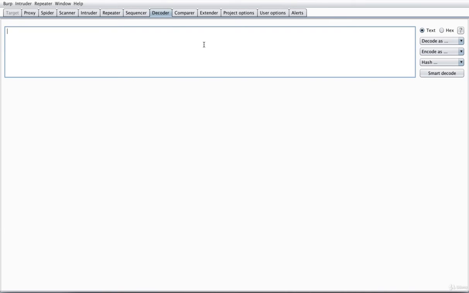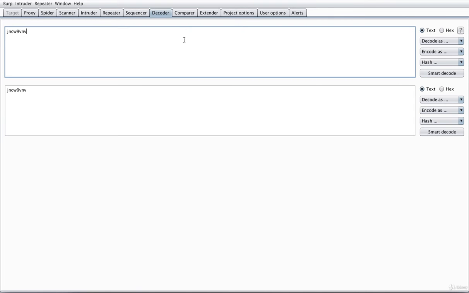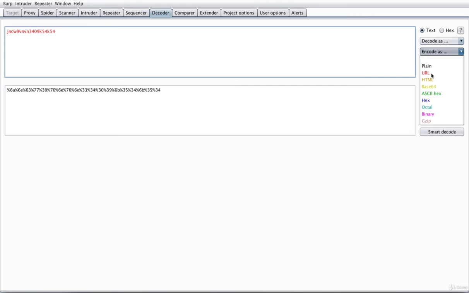The decoder might be interesting just because it can help you make transitions from different encodings. You can encode that as URL, for example, when you want to avoid the application firewall or just make your input more tolerable by the web server. You can of course encode and decode base64 and ASCII, hex and octal notations, hexadecimal notations, and binary even, gzip here.